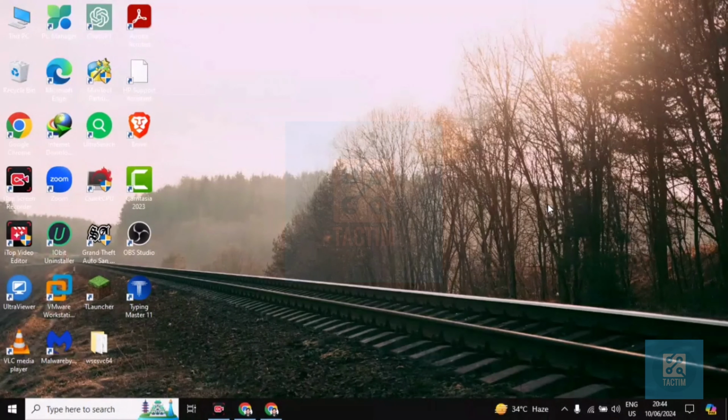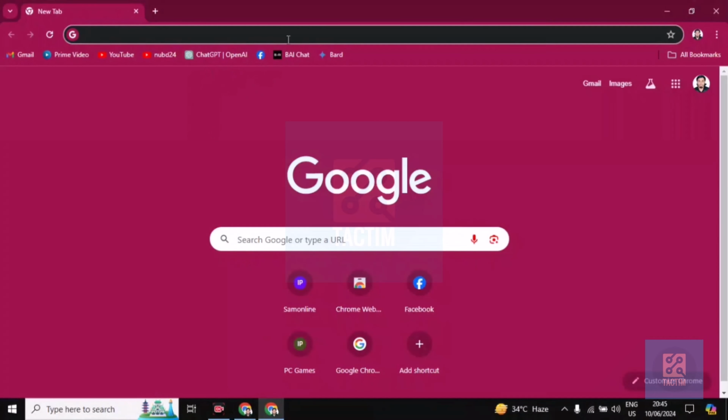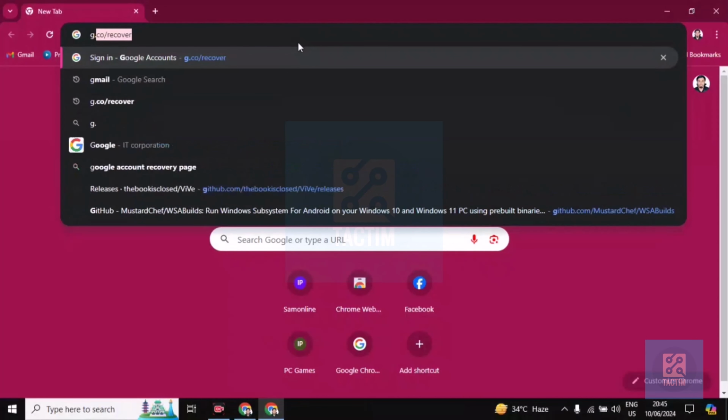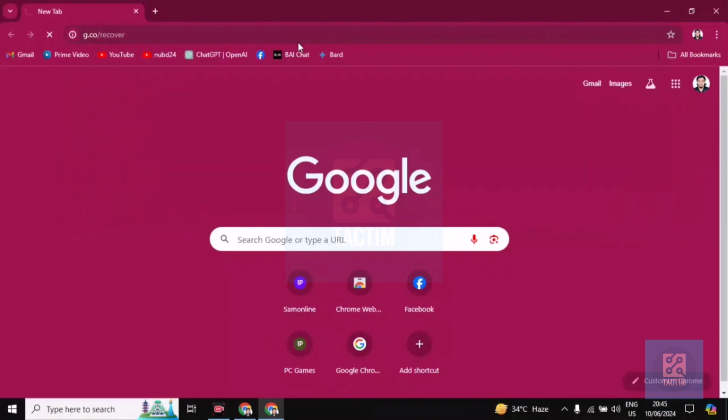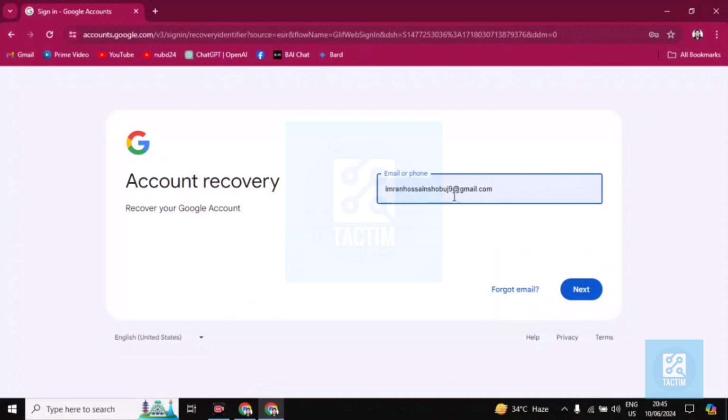In this video, I'm going to be showing you how to recover your Gmail password without phone number. So you have to firstly open a browser and write here g.co/recover. Hit enter. Now you have to put here the email address. Click on next.